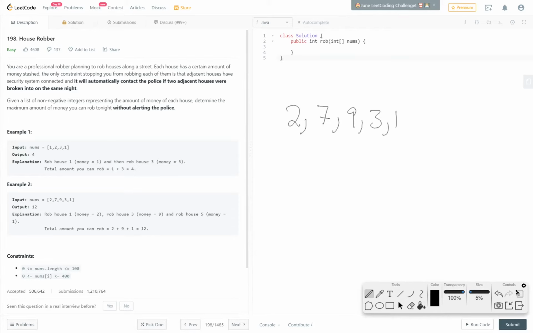So how do we solve this problem? First of all, you might think to just take the maximum and then see which houses are left, which houses are available to rob, and then take the maximum of those. For example, here you can see the maximum is 9. So you take those, you cross out the adjacent ones, and then you see the maximum is 2. And then there's also 1. This works in this situation.